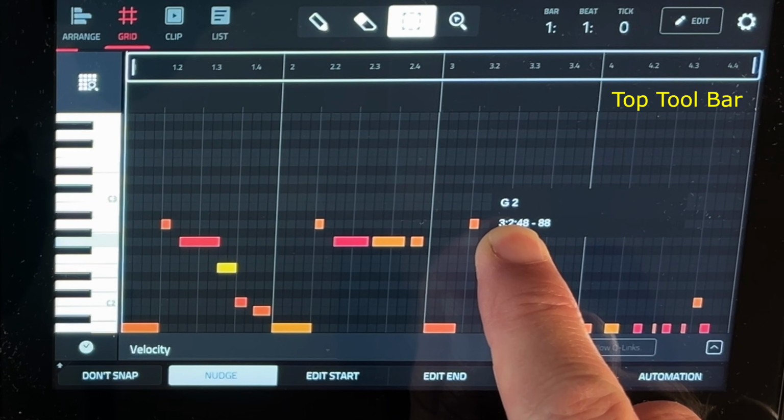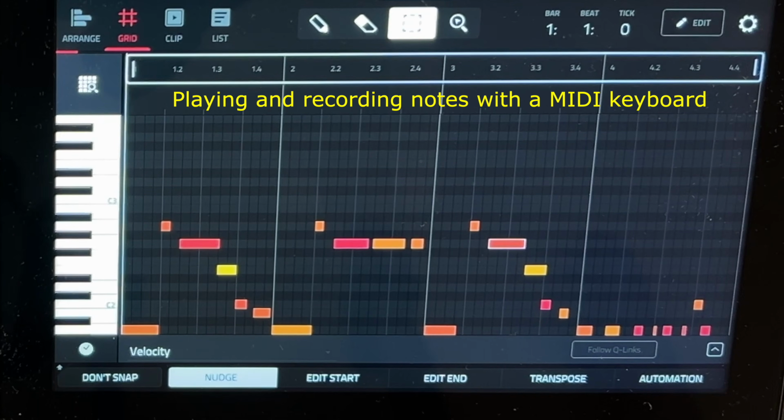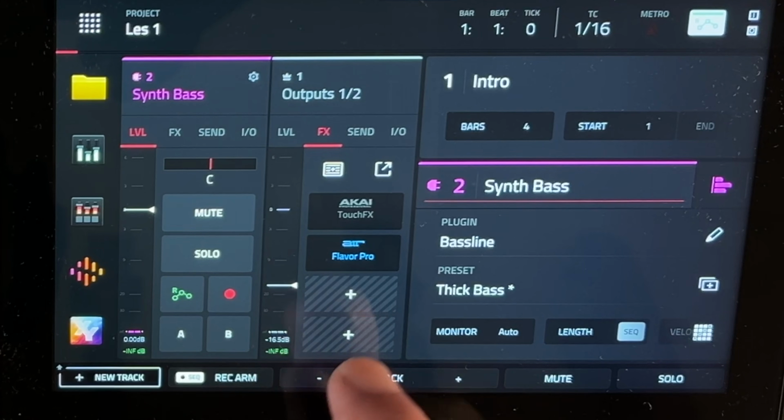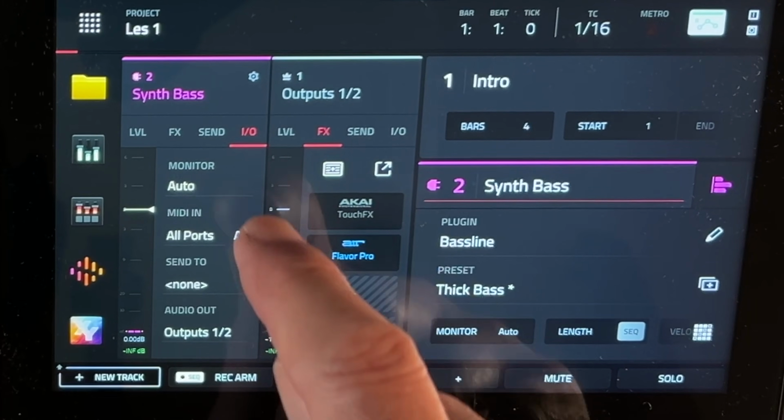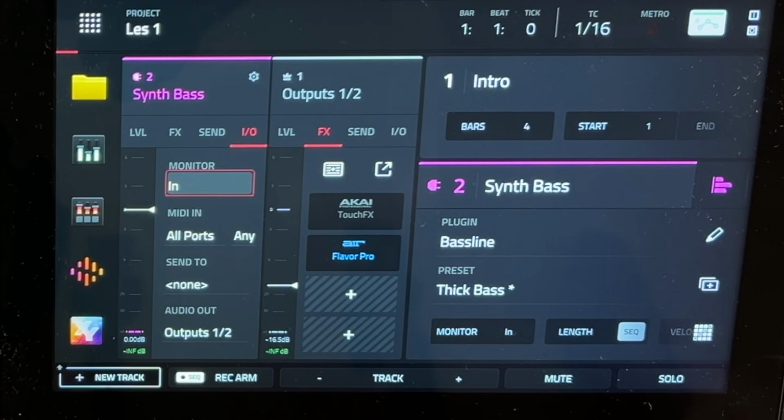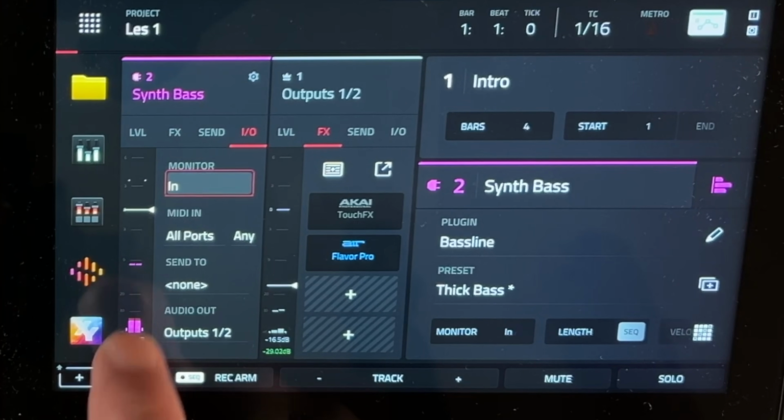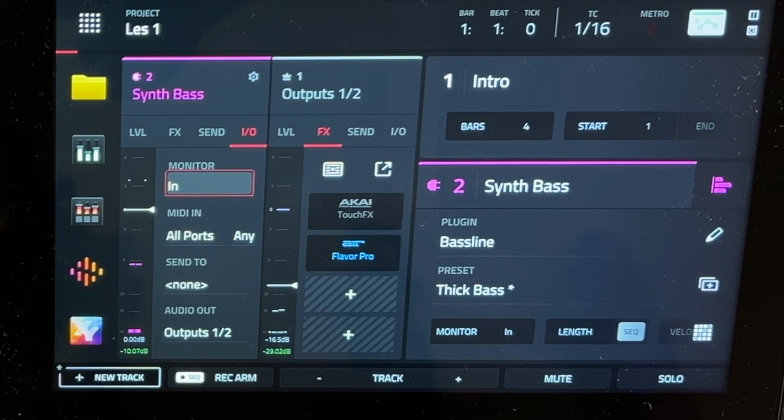Hopefully you can see that behind my finger, it's a bit hard to see, I know. I've got my keyboard plugged in, but to hear the note I've got to go to the main page, and under in and out I've got to make sure monitor is set to in. Now when I play notes on my keyboard, which is just out of shot here, they're coming up. You can see the dotted lines are over here. If you watch, that's showing us MIDI coming in, and obviously the solid thick lines there, that's the actual audio.